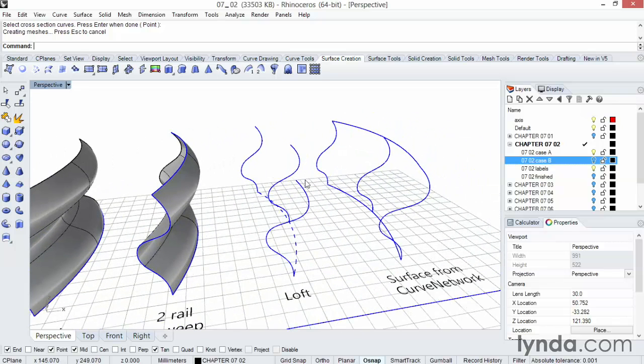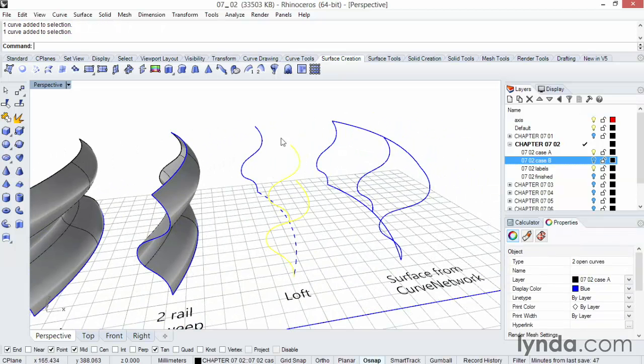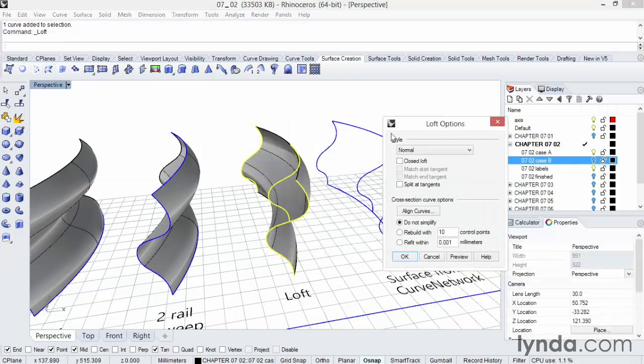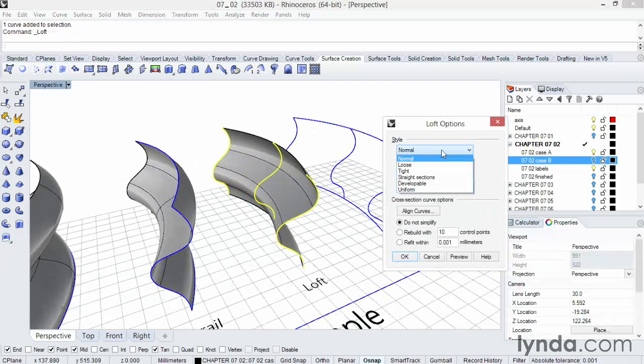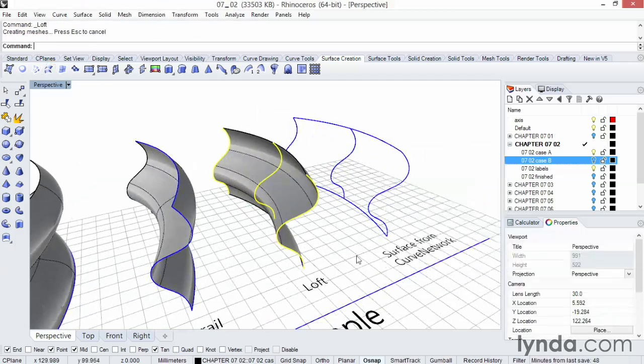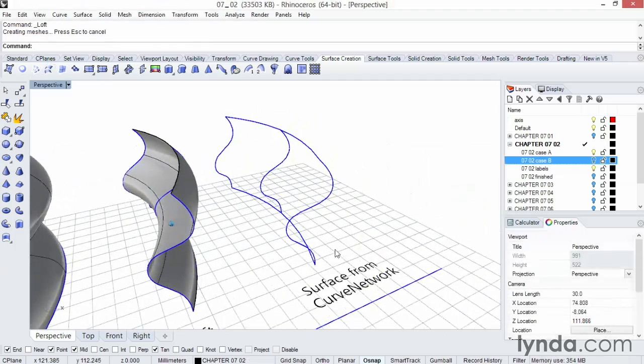I'm going to try another little twist here. I'm going to actually pick the curves first, then do the command. So I'm going to go over to the loft. There are also some fun options on here you can explore later. And we'll hit OK. Now we get to the Surface and Curve Network command.